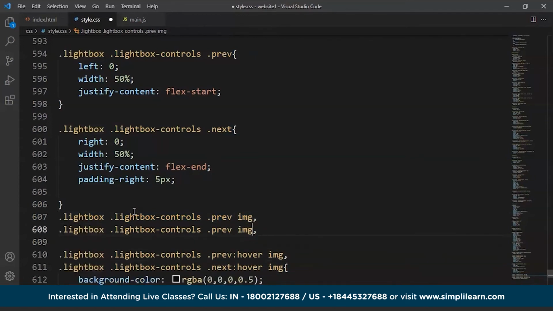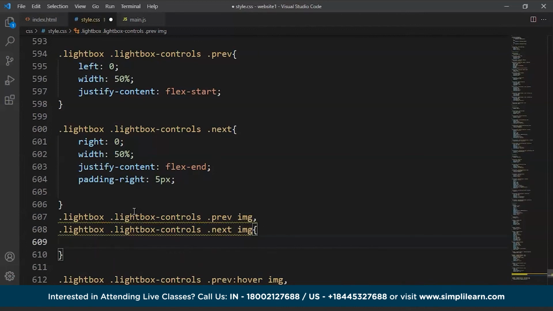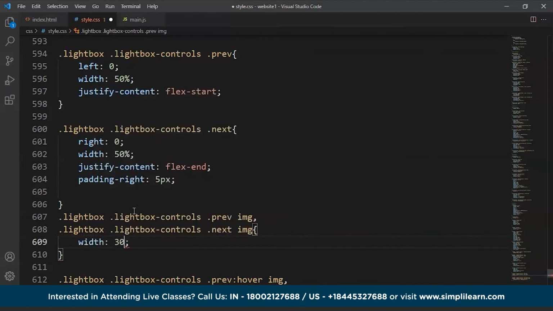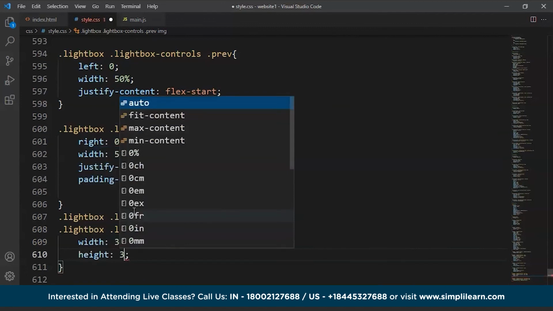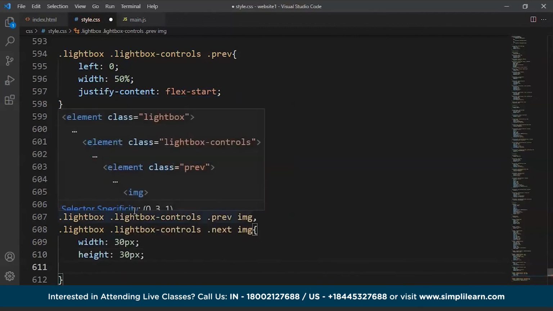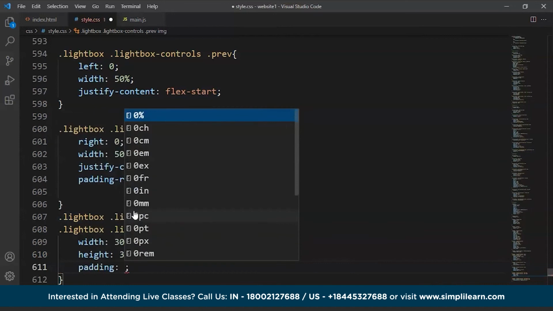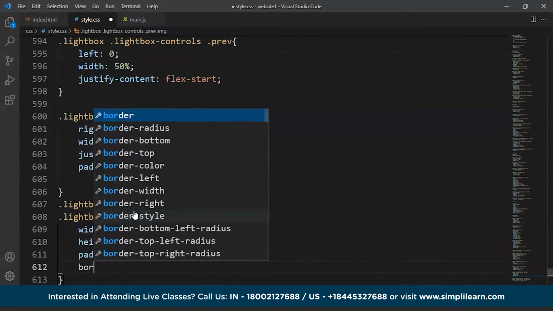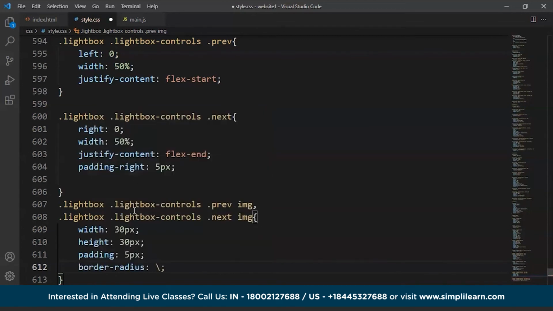And now what we'll do is instead of .prev, we'll write here .next again. And we'll remove this comma from here, and we'll put curly braces over here. We'll write here width. Width is going to be 30 pixels. Then we have height. Height is going to be 30 pixels again. Then we have padding. Padding is going to be 5 pixels. And we have to mention the border radius as well. So border radius is 2 pixels.